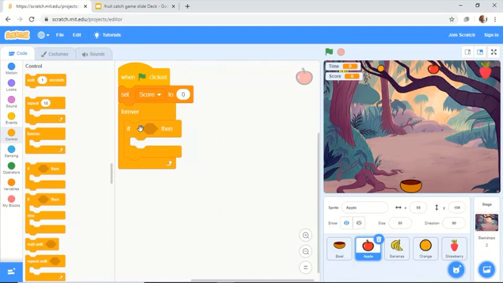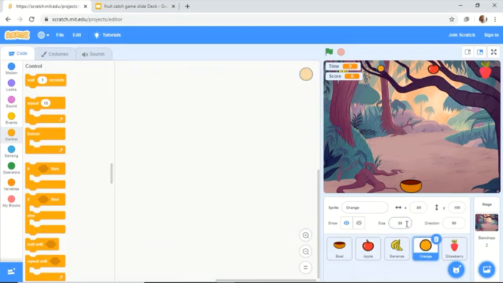Okay, it's a pretty simple condition that we're going to say. If the fruit is touching the ball, that means this one, the score should be increased by 1 and it should start from the top and fall down. I will tell you how the falling down works after we finish this. Okay, I'm going to make the orange a little bit bigger. I think it's small.